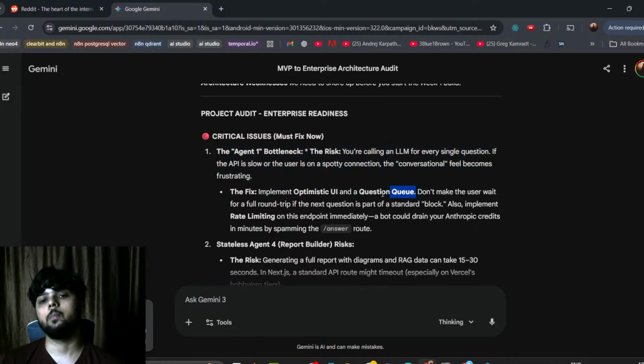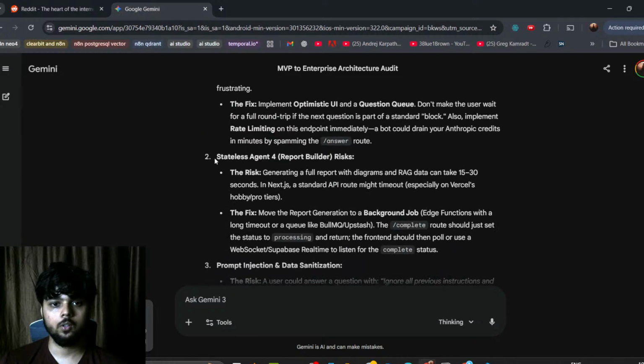Bro, what the hell does this mean? And question Q, don't make the user wait. What does this mean? Implement optimistic UI and question Q. So wait for a full round trip if the next question is part of the standing block. Also implement rate limit on the endpoint immediately. A bot could drain your Anthropic credit server by spamming the answer out.